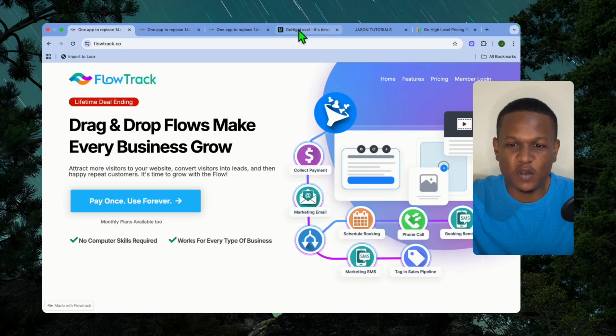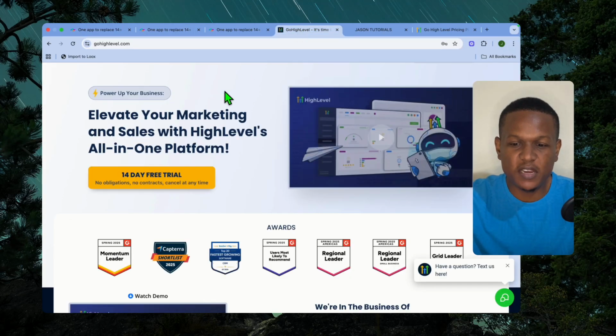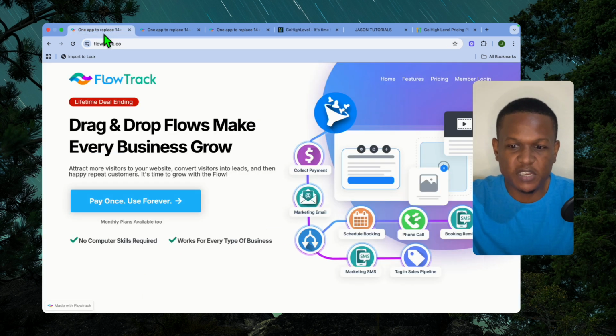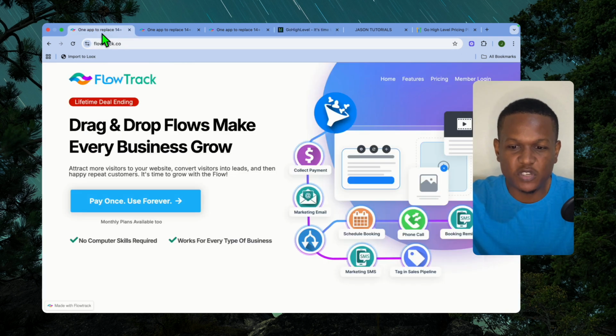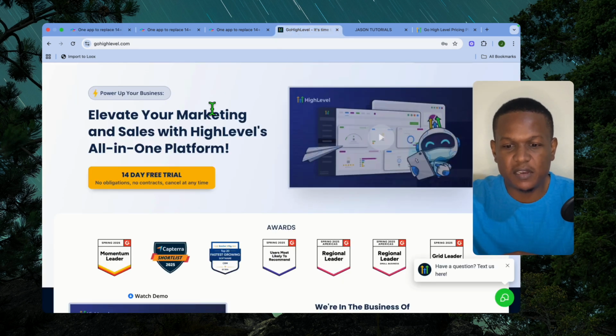FlowTrack versus GoHighLevel, which all-in-one marketing platform wins? If you're running an agency, coaching business, or small brand, and you want to automate your marketing, funnels, and lead follow-ups, you've probably seen FlowTrack and GoHighLevel. Both call themselves all-in-one platforms, but one focuses on visual simplicity and the other on power and scalability.